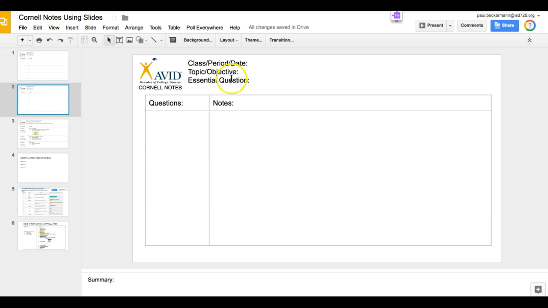Another option would be to have a separate slide for each note element. So here we've got just the notes and questions for one topic on this slide, and then you could just continue duplicating this slide for more topics. That's a choice that you'd have to make for yourself depending on your preference.